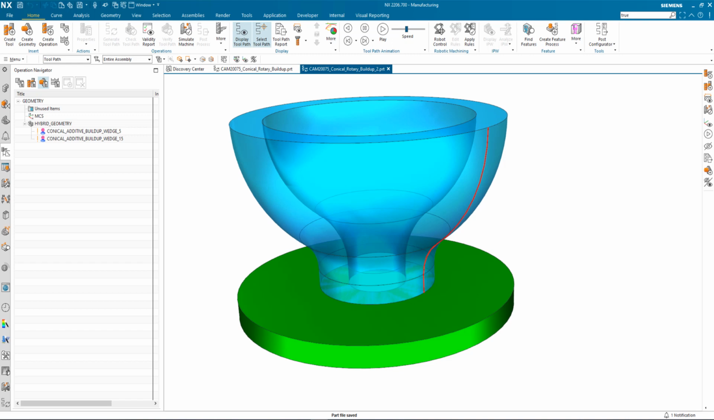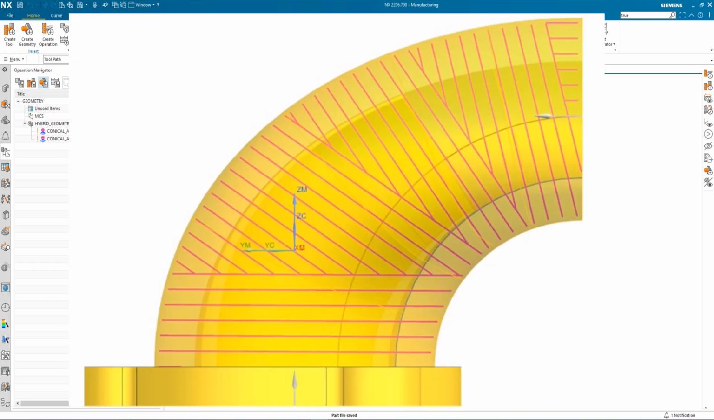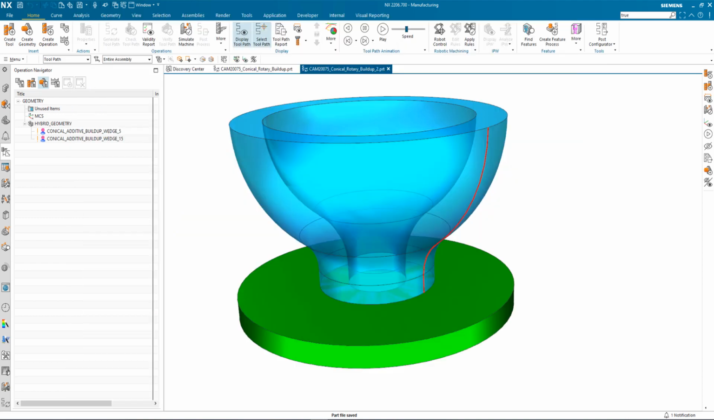Welcome to NX2206 and a new function called CONICAL ADDITIVE BUILDUP. CONICAL ADDITIVE BUILDUP uses the wedge method, similar to tube additive buildup, to create wedges on the part, and it fills the wedges with parallel planes. Let's take a look at the operation.